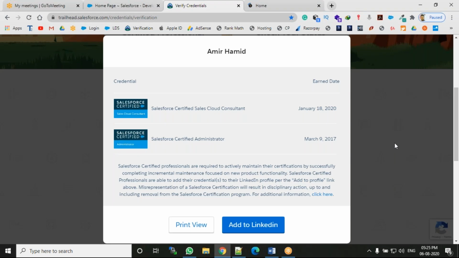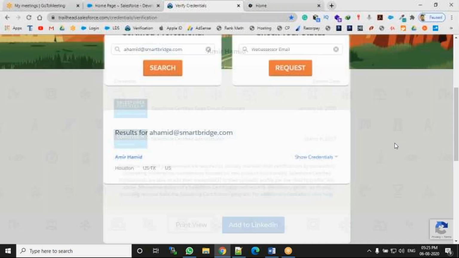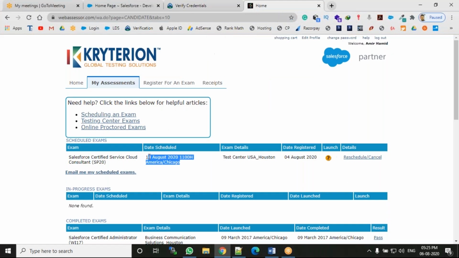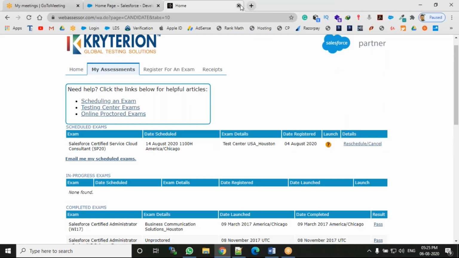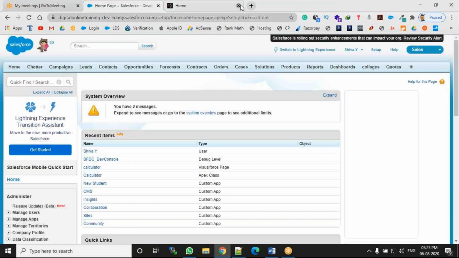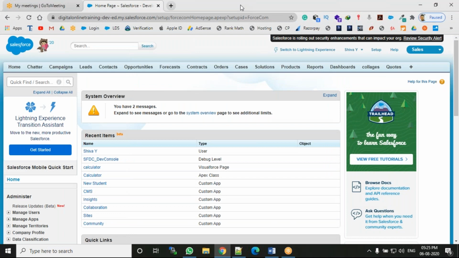Just go to verification.salesforce.com and you can find out. See here, this month on the 14th, this guy is having an exam, that is Service Cloud. Previously that guy completed admin, development like that. So they ask whether you have completed your certification or not, and who completed your certification. So don't ask that type of question.